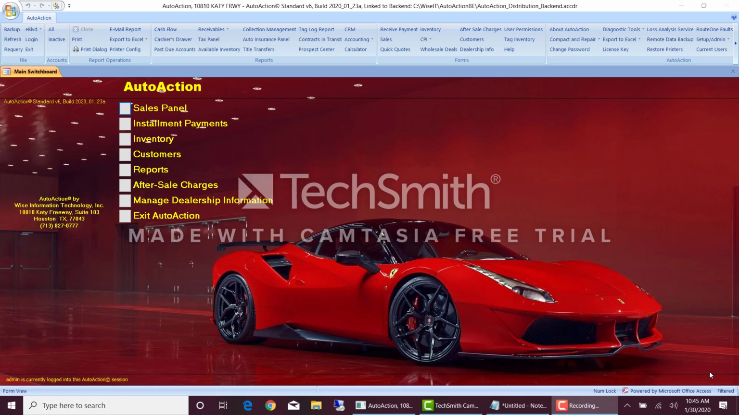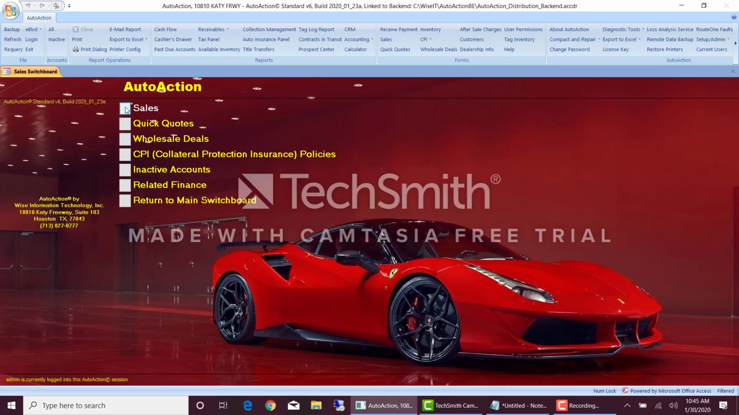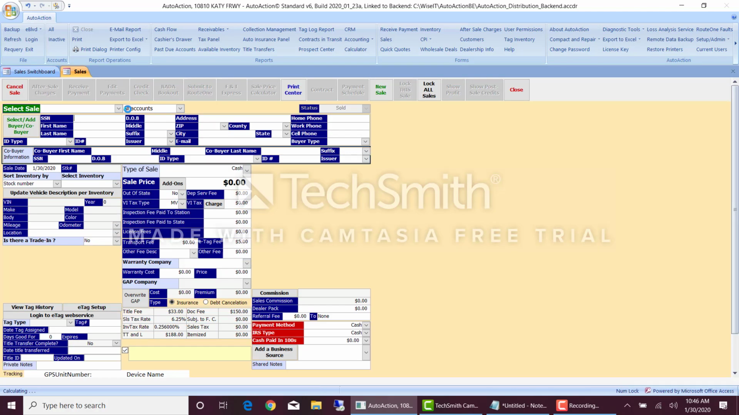So we open AutoAction, and on the main switchboard, we go to the sales panel. We're going to click on the sales panel here, and that will take us to the sales. We're going to click on it and we'll open the form Sales. This form is the form all the dealers use to do sales in AutoAction.